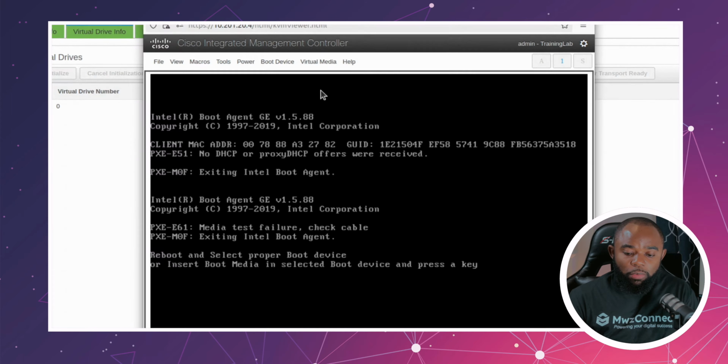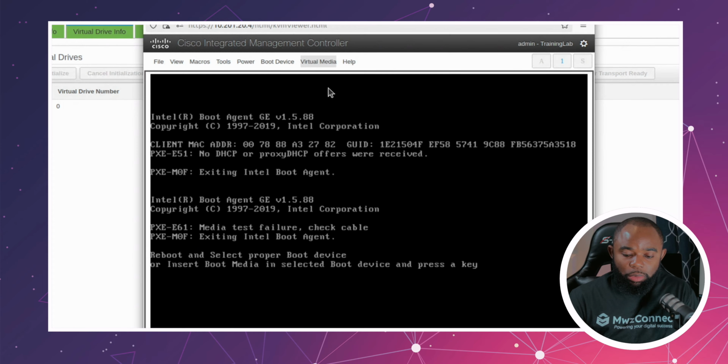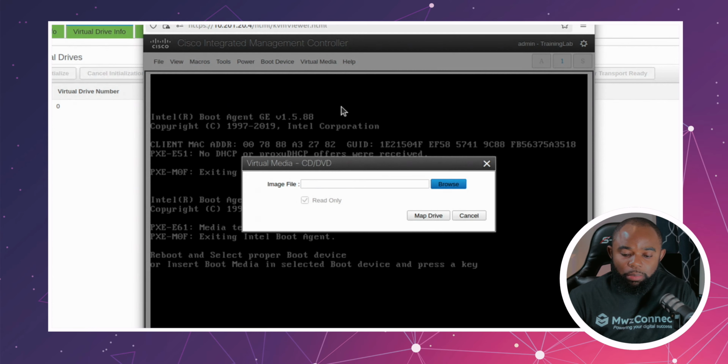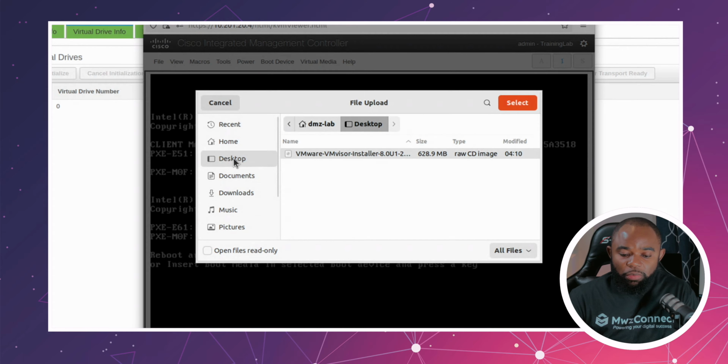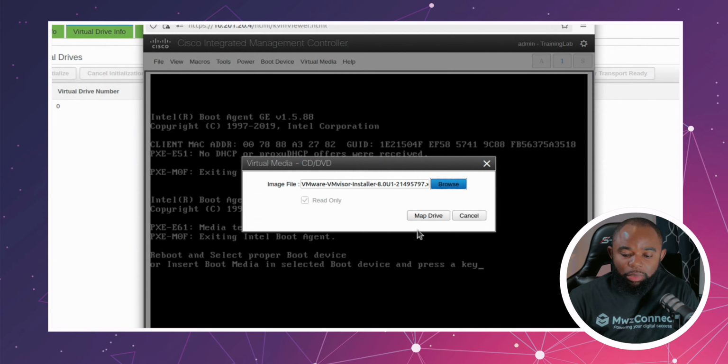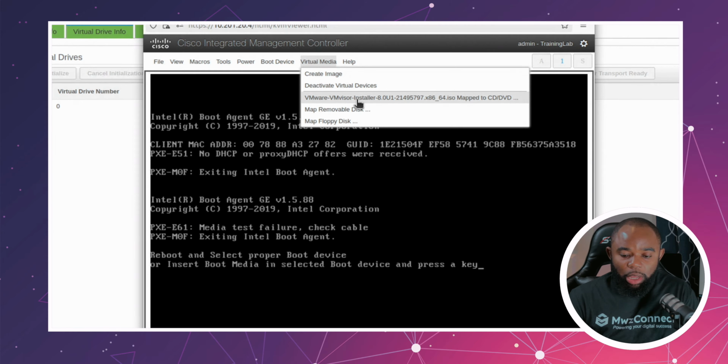Here I'm going to virtual media. Just go to virtual media, and then activate it. Just connecting. Okay, for now, I'm going to map CD/DVD. This is going to take you to your computer, so browse and search for the ESXi ISO file. Mine is on the desktop. Here is my ESXi ISO file. I'm going to click it, select, and then map drive. So my ISO is mapped. You can see my ESXi ISO is mapped.